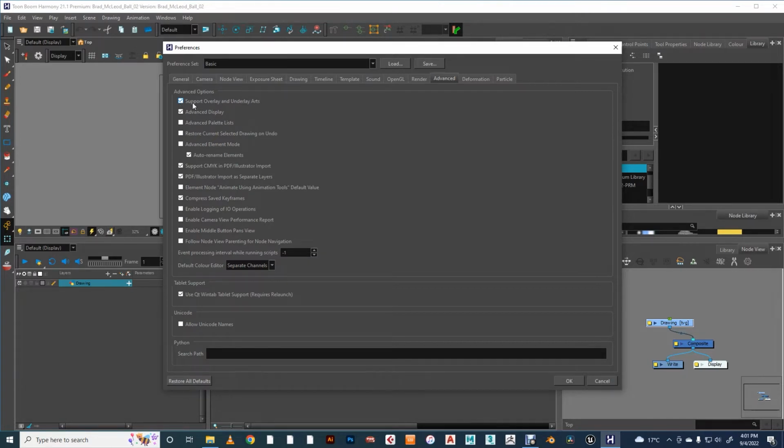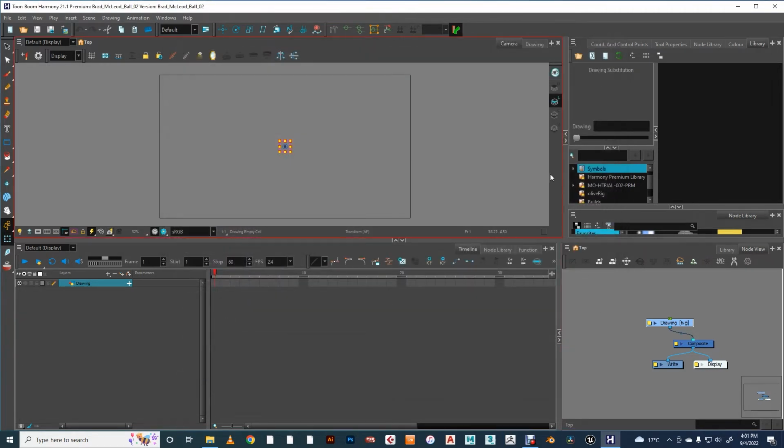It's kind of weird. Support Overlay and Underlay Arts. Just make sure that's clicked. Okay. And then you say OK. And then you should see all four of these available to you. So that's important. Just make sure that's available to you.